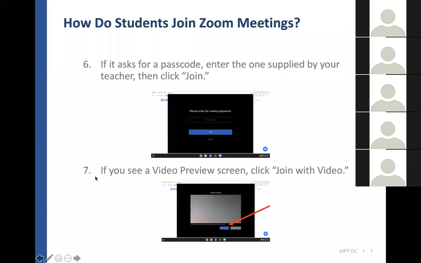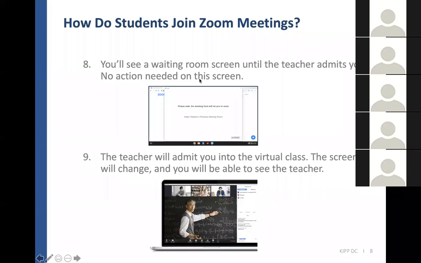After you click join right there, you get to step 7 here where it says, if you see a video preview screen, click join with video. So the arrow is pointing where you would click to join with video. And then point 8 here is you'll see a waiting room screen until the teacher admits you. No action needed on this screen. So for those of you that tried to jump into this meeting today before 6:30, you probably saw this screen on your end. Students will see that for a second. They don't need to do anything there. It'll just hold there for a second.